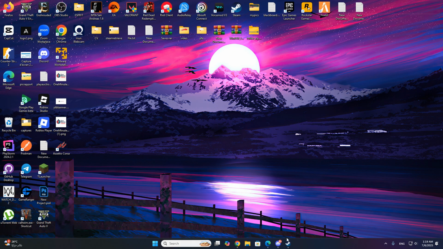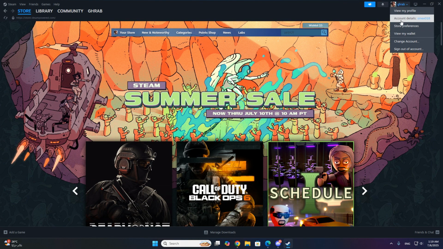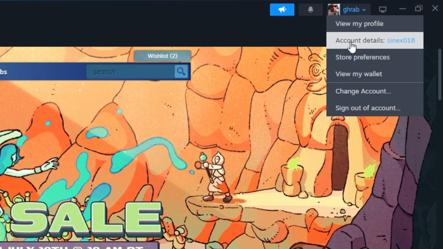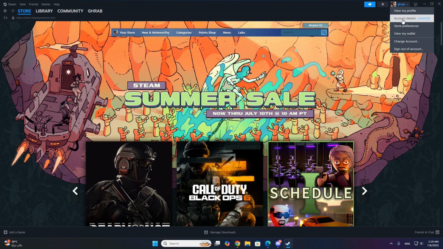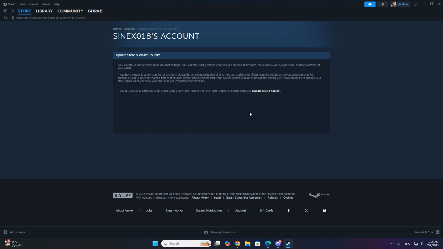First, open the Steam app on your PC. Then go to the top right corner and click on your username. From the drop-down, select Account Details. Now, scroll down until you see Update Store Country. Click on it. If you've actually moved to a new country, Steam will allow you to update your store region when you make a purchase using a payment method from that country.